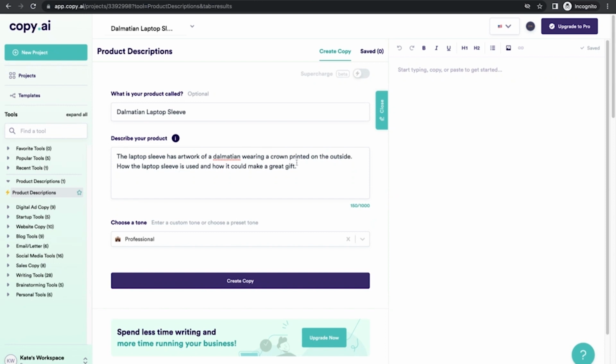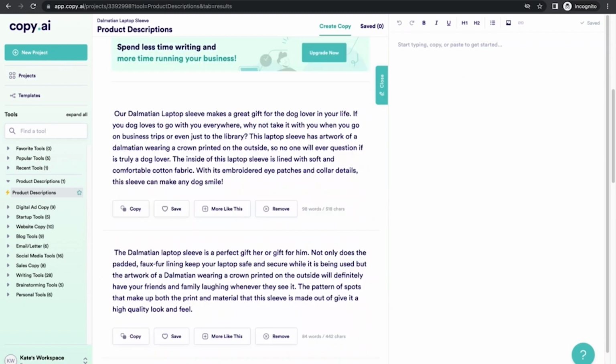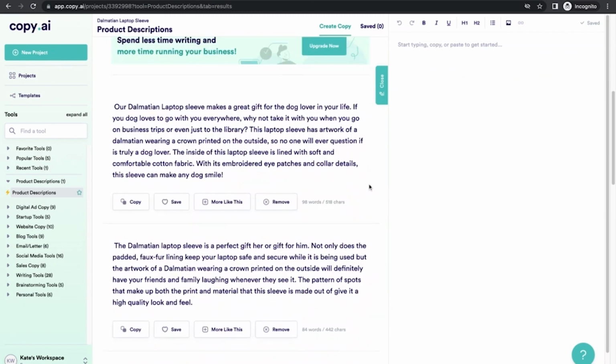And create copy. And it's working, and here we go. Look at this first one. Our Dalmatian laptop sleeve makes a great gift for the dog lover in your life. If your dog loves to go with you everywhere, why not take it with you when you go on your business trips or just to the library? So, it's giving all these kinds of ideas.